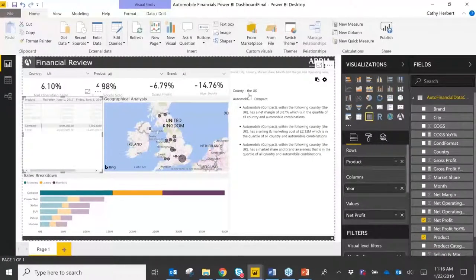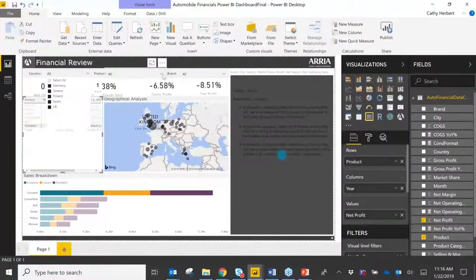So it just really shows you how interactive these dashboards can be, that as your user clicks around, they have the ability to get a very tailored story based on the data that they're interested in. So it truly becomes an interactive dashboard.